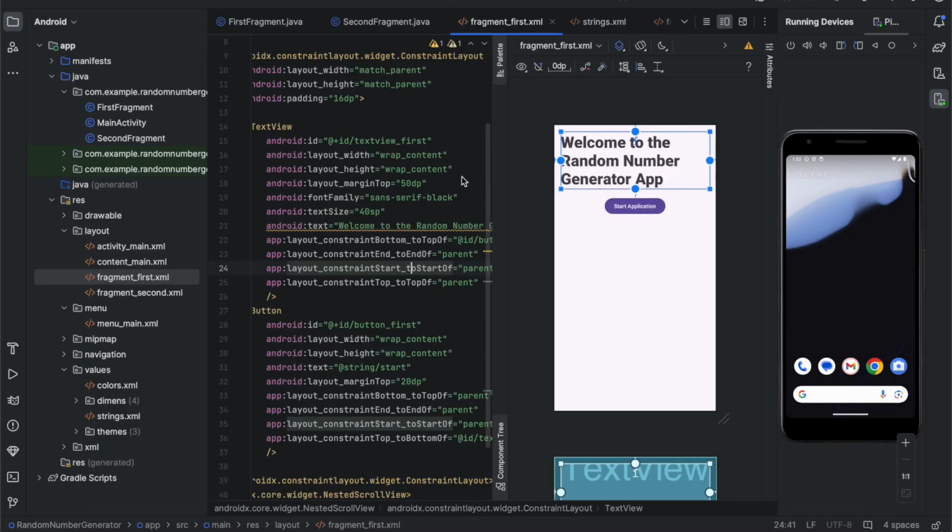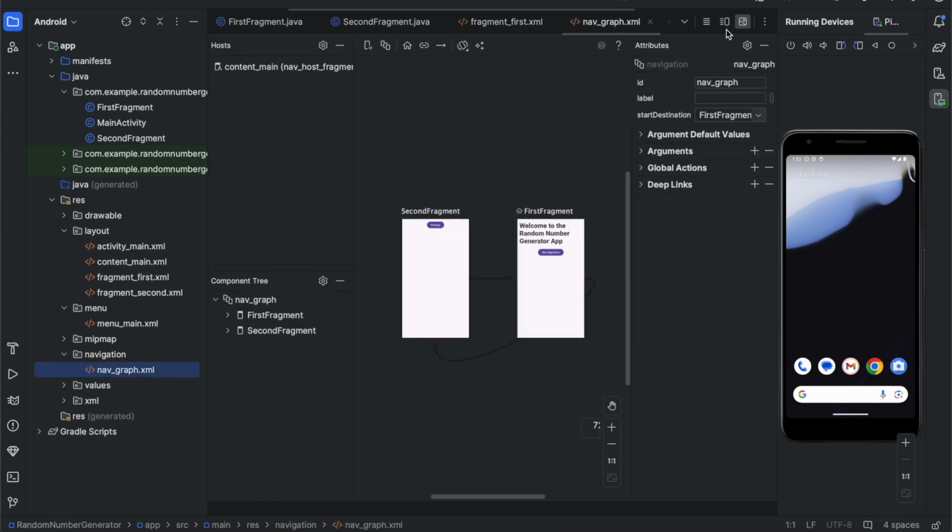So in the last part, we created this view for fragment 1, and we tested it out, and you could see that the start application button was actually working. If we press start application, it would move us to fragment 2, which we didn't start working on yet. So let me just quickly go ahead and explain how that navigation part works. Everything in navigation is going to be in this folder, navigation, navgraph XML.